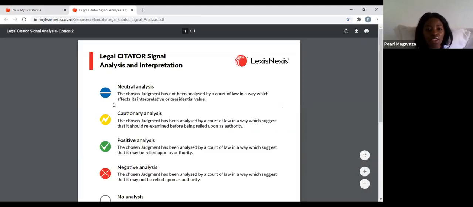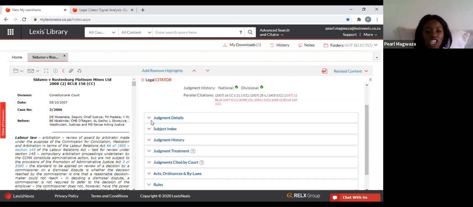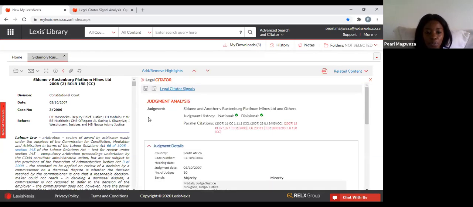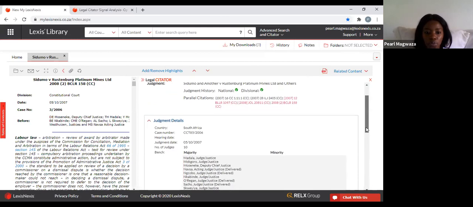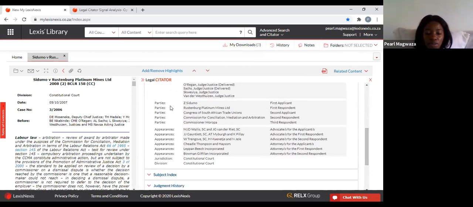This now shows us all the different colors that will give us analysis and interpretation of what they mean. We're able to view the case name as well as the parallel citations of the case. In the judgment details, here we are able to view the bench, who was sitting in the majority, who was sitting in the minority, the parties, the appearances, and jurisdiction.